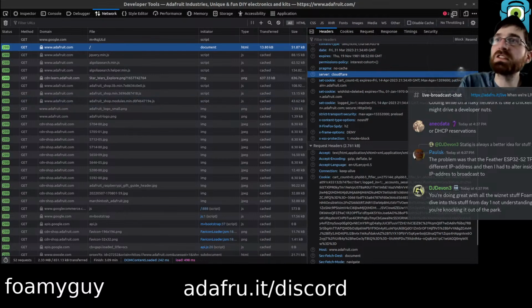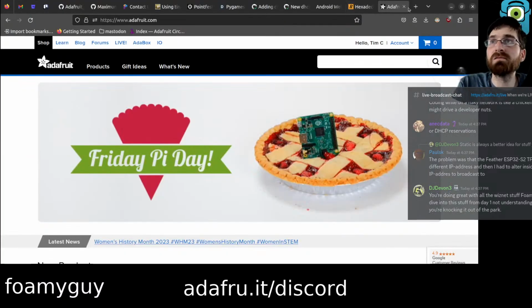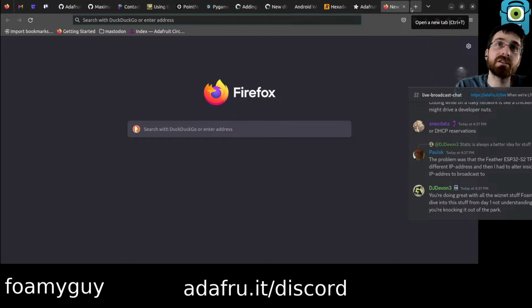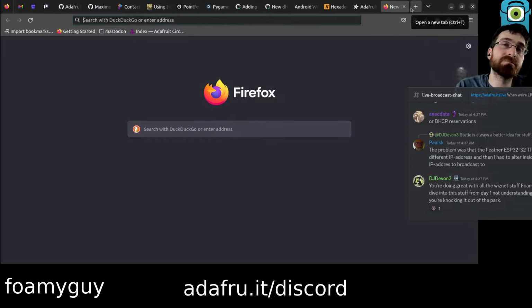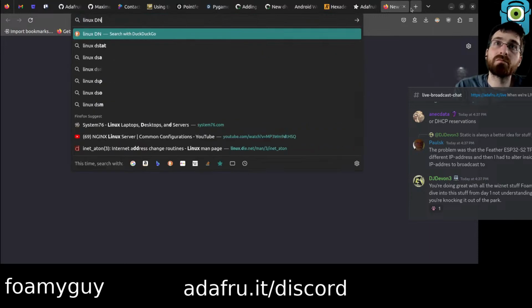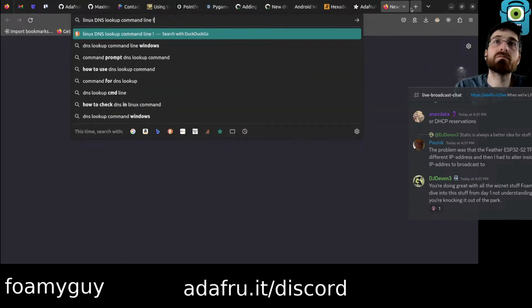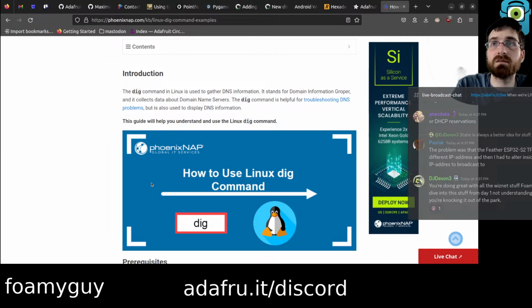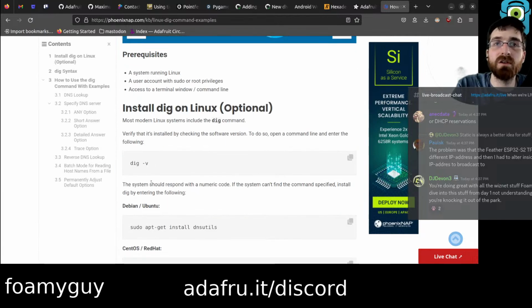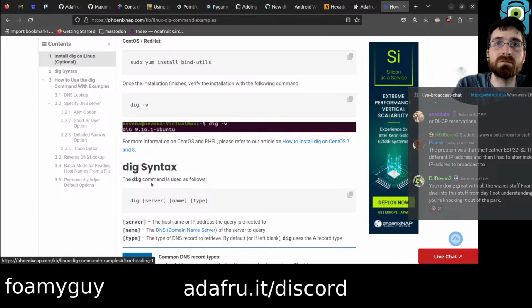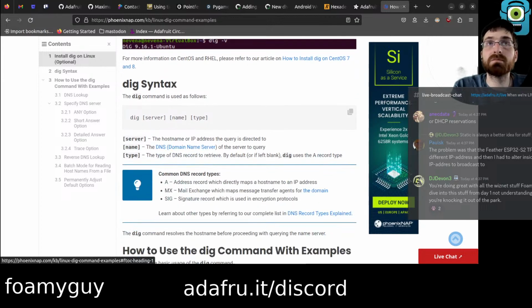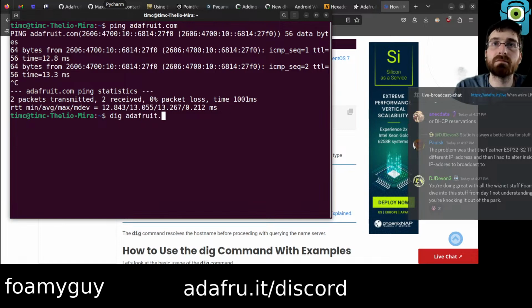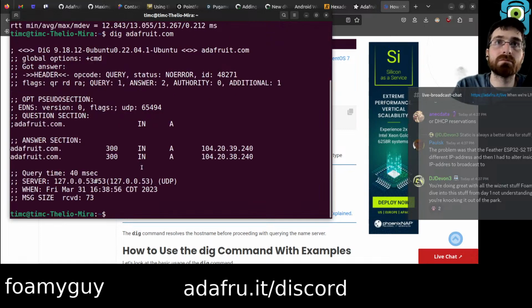So I really thought this told you the IP address. Does that not? How can I find the IP address of a site? Like, dig? I've been here before, but I do not recall this at all. Dig server name type. None of those look like IP addresses.